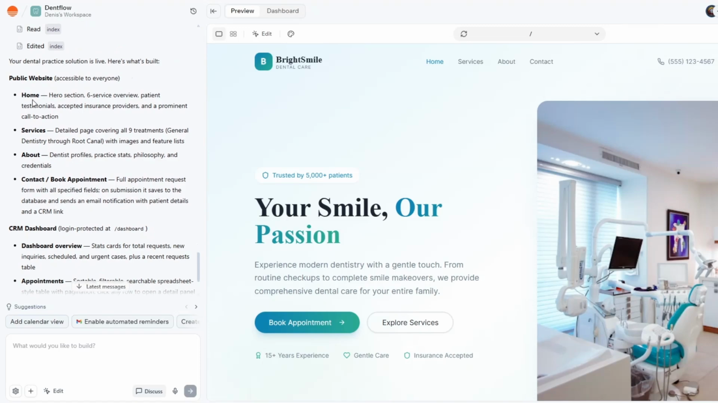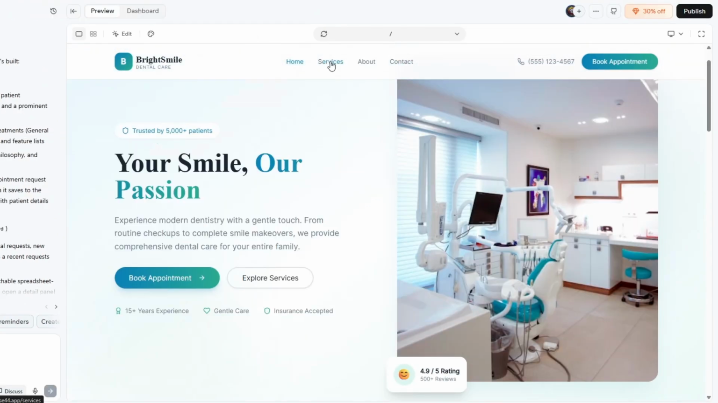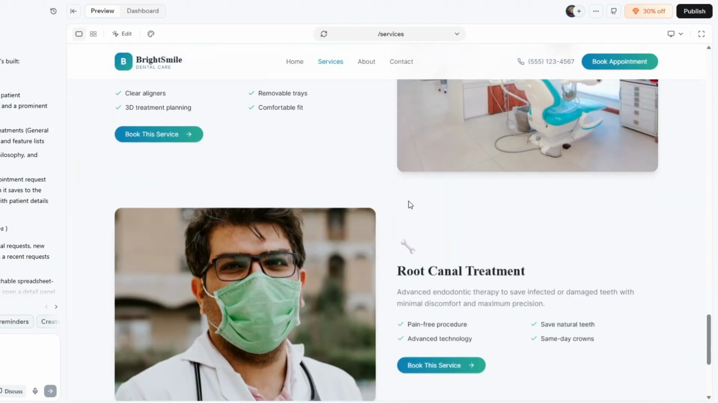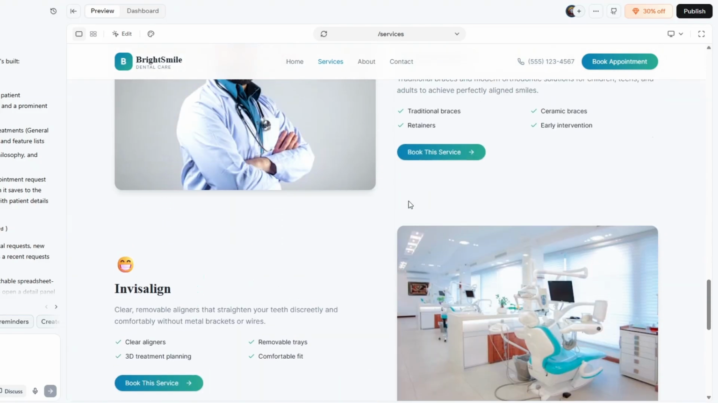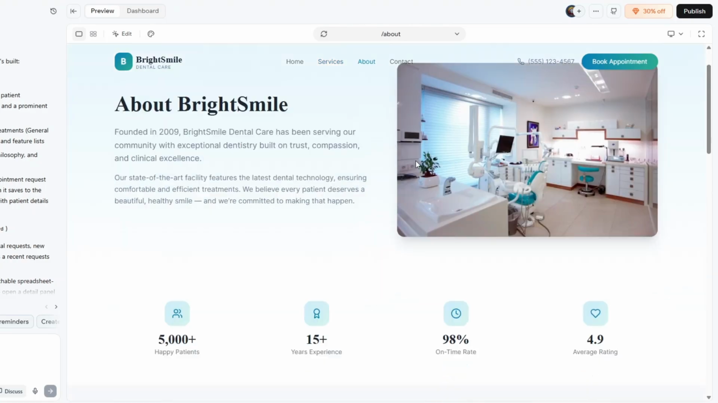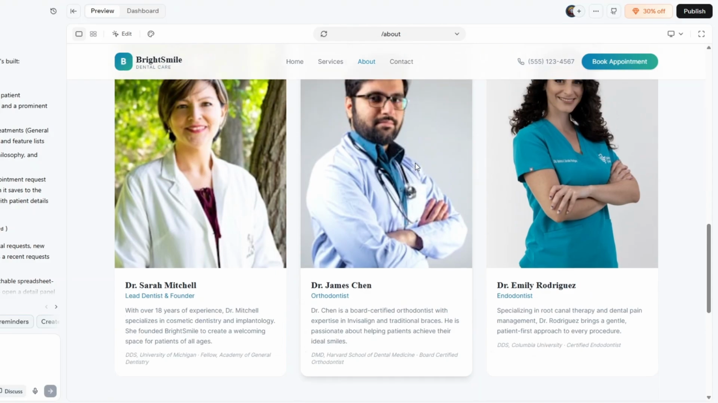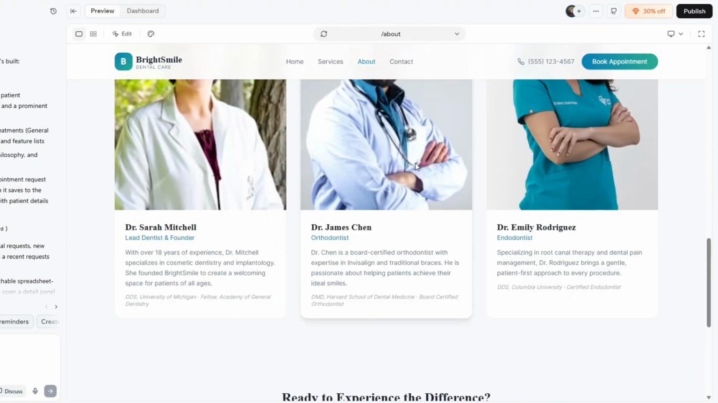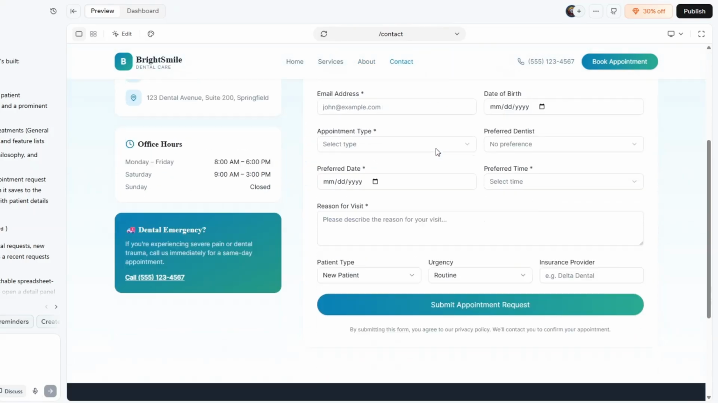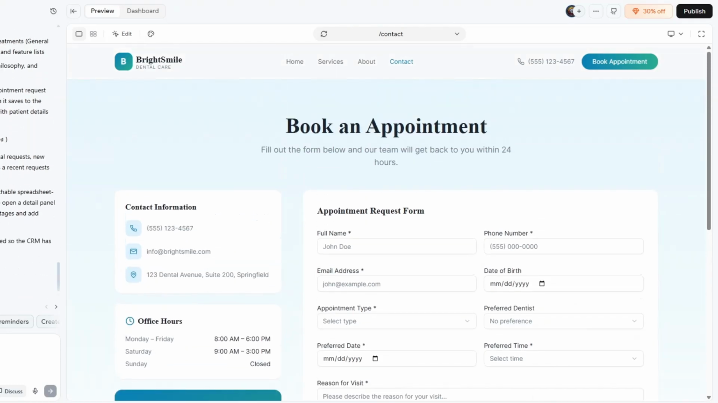And then the public website contains the homepage, service pages showing what we offer. See, it generated very incredible and beautiful looking images. This is really incredible. See the about section right here. It's even including doctors on site. This is really incredible. And how we can book an appointment right here. Then let us preview the dashboard.